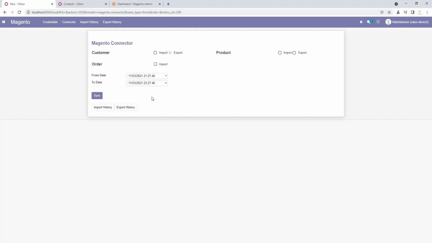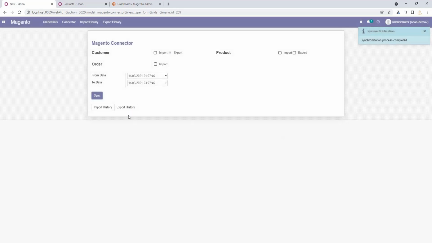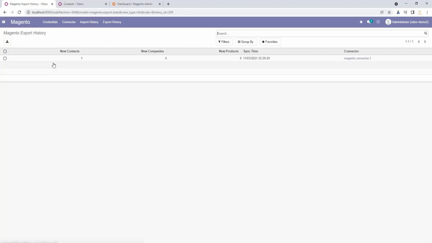We are currently in the specific datetime filter, so I skip the datetime filter and just click the sync button. It will take a few seconds while exporting the data. Also you can use the import history and export history. That will contain all the activities, which type of data will be exported or not. So you can check from this. I will click on this export history. As you can see, the one new contact is exported successfully.